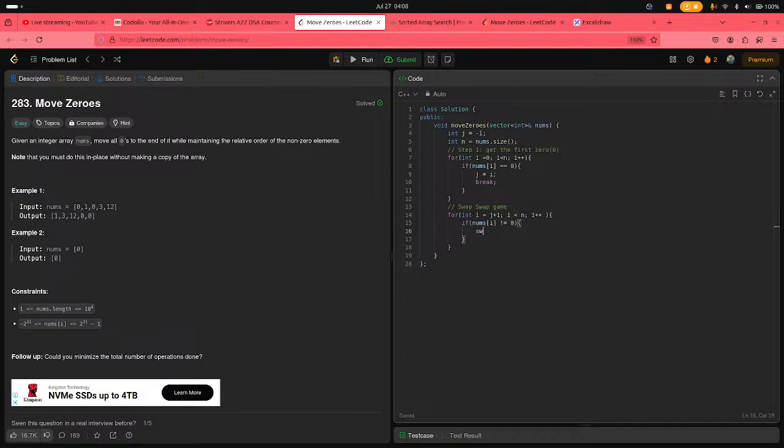How to swap? There is a function like swap in C++, but I will just use a temporary variable. Then temp will be equal to nums of j, because I'm swapping j. Maybe I will do a little bit more.